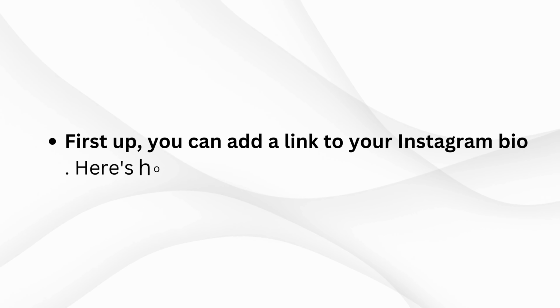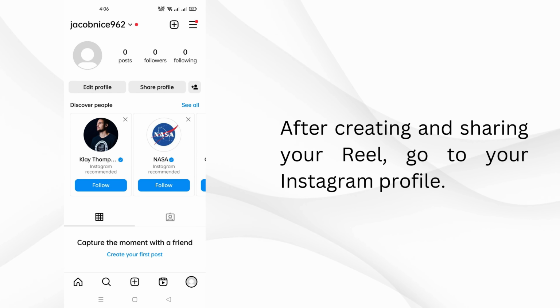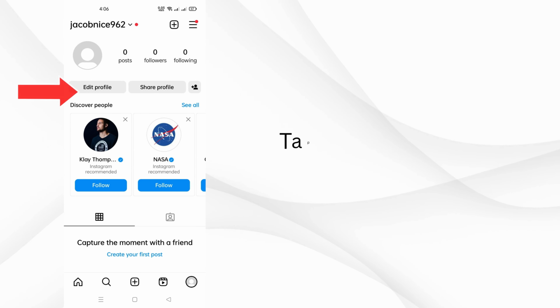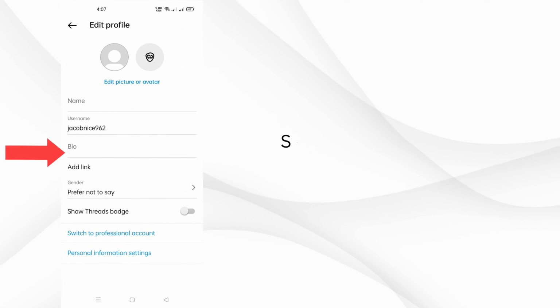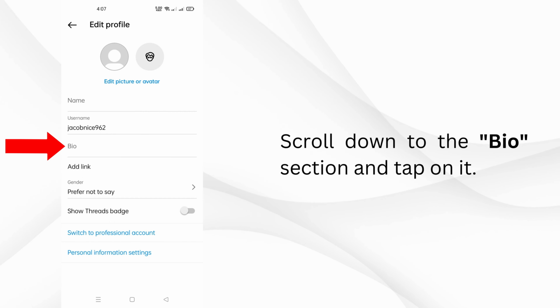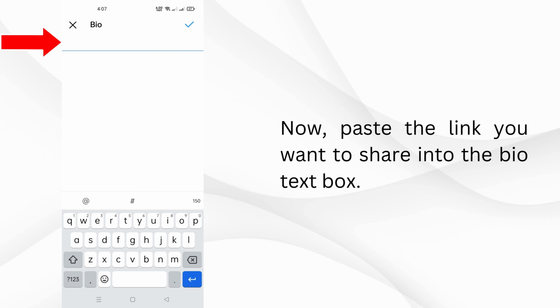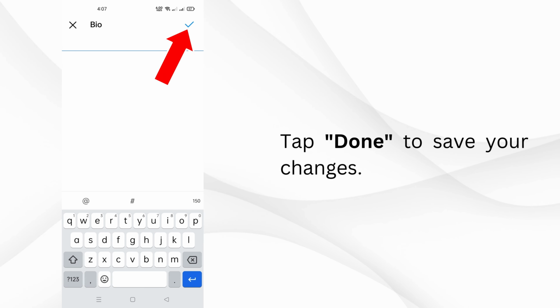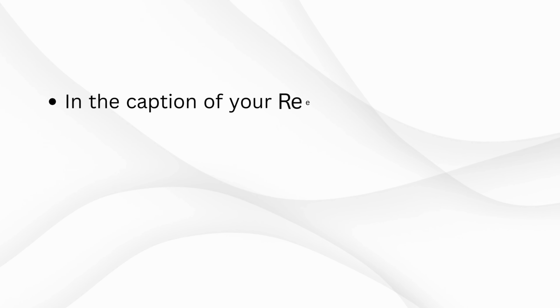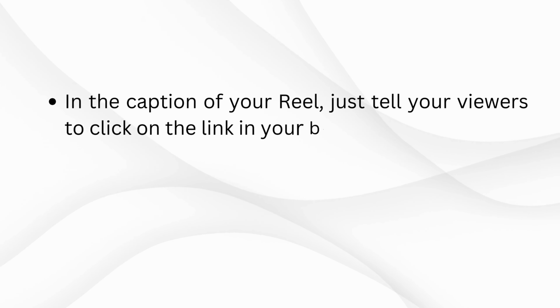First up, you can add a link to your Instagram bio. Here's how you do it. After creating and sharing your Reel, go to your Instagram profile. Tap the Edit Profile button. Scroll down to the bio section and tap on it. Now, paste the link you want to share into the bio text box. Tap Done to save your changes. In the caption of your Reel, just tell your viewers to click on the link in your bio to find out more.